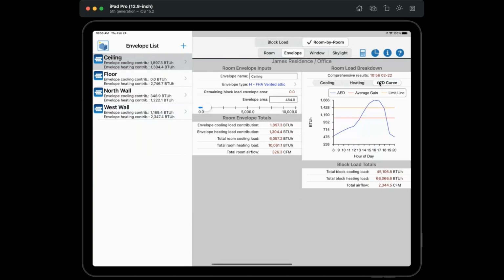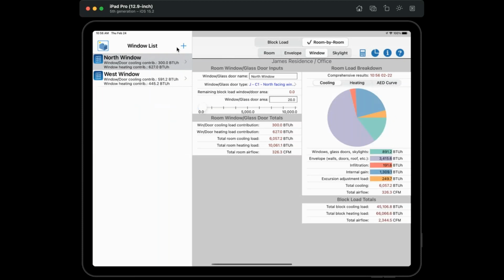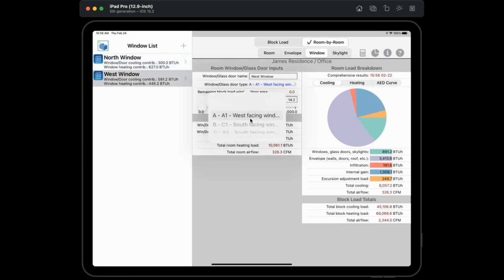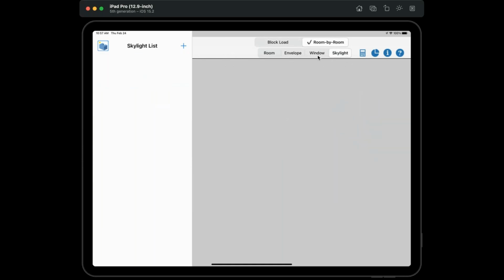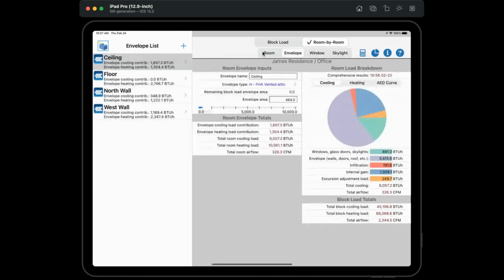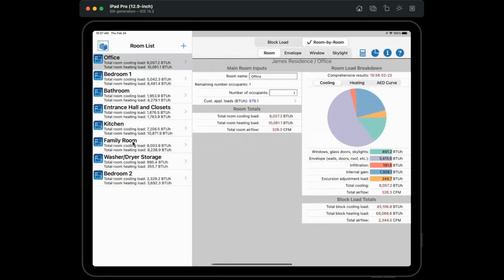All right, we only have a couple minutes left, so I want to get through this. Windows, same thing. You can add new windows, copy from existing. You select from this window list, which you defined under your block load, and then you enter the area of the windows that apply to this room, to my office. Same thing with skylight. In this case, I don't have a skylight in my office, so there's nothing there. All right, so I can do this for each room.